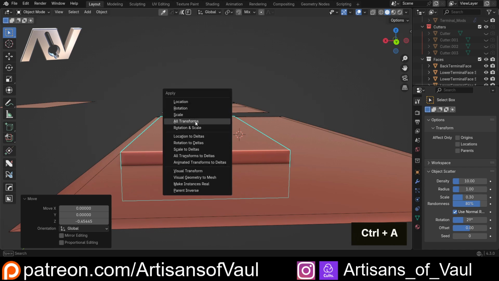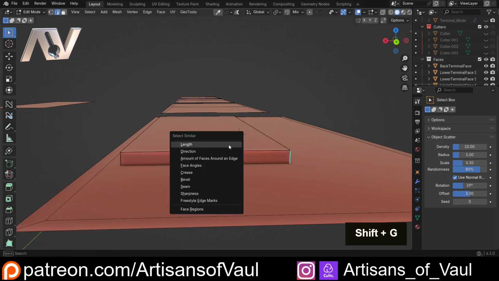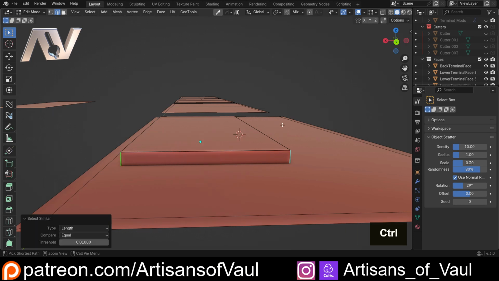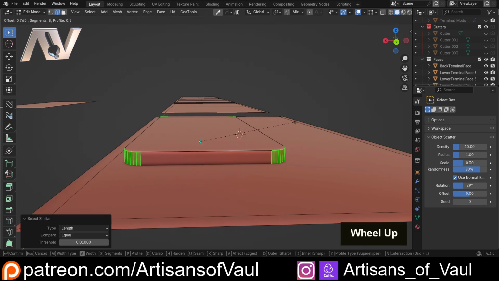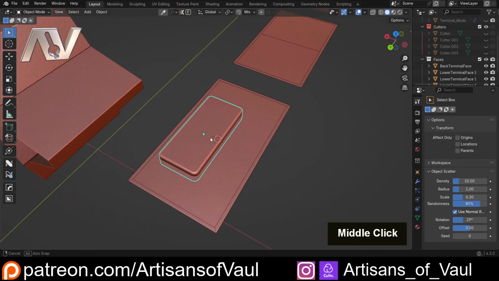Control and A to apply the scale, and we're just going to make something that looks a bit like a glass computer screen. Shift and G, select similar by length. Control and B, bevel that around nicely. Let's go up to 16 so it's nice and smooth, and then click there, Control and B, and we'll do the same thing there. So that should work for a glass surface.